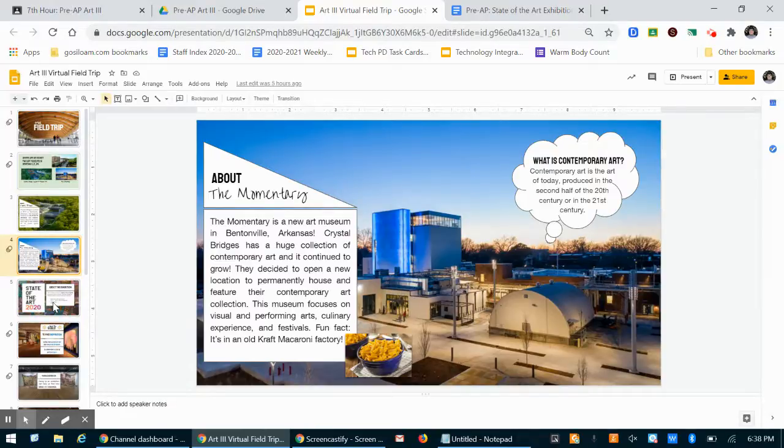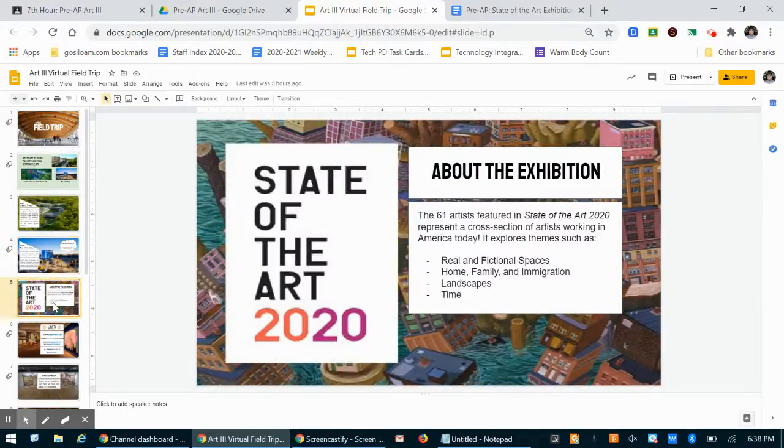So I'm going to introduce the State of the Art exhibition. This exhibition is a recurring exhibition. Crystal Bridges did another State of the Art show, I think in 2011 or 2012, right when they opened. It featured work from a lot of different artists around the country. They chose different themes for it. I remember I went when I was in high school, and I was working there in the teen council and got to meet some of the artists, which was super cool.